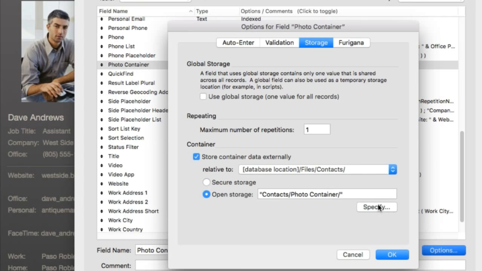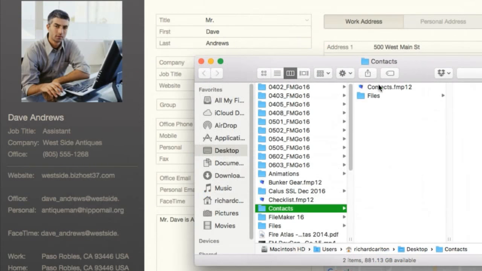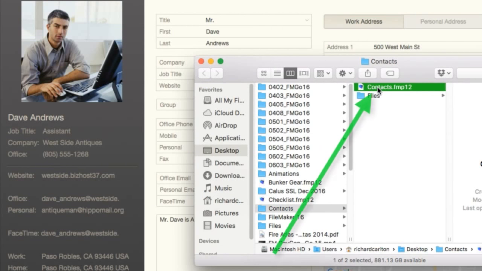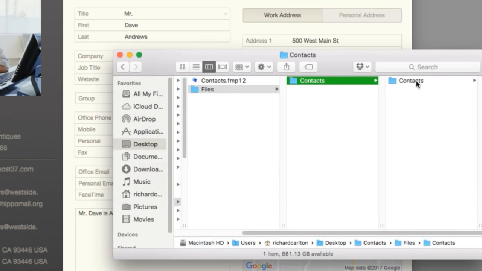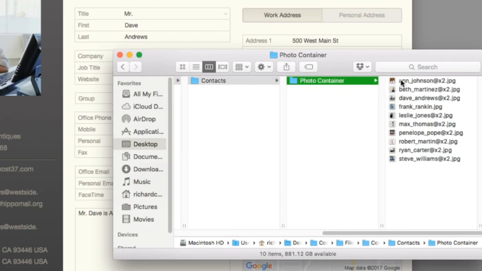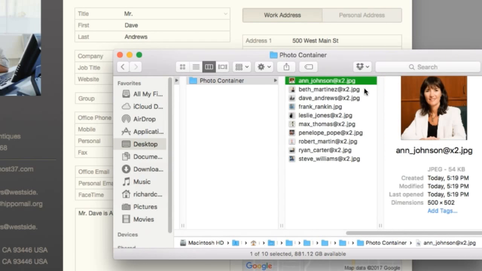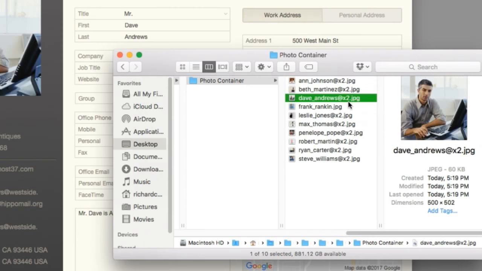In the case of the demo, where I would normally have a single FileMaker file here with the images contained directly inside, potentially making this file very large, FileMaker has created a folder externally which contains all the supporting digital documents that are stored in the container fields. I can actually open this folder up, open the contacts, and actually see the images that we stored right here. So here's the actual image that we stored.